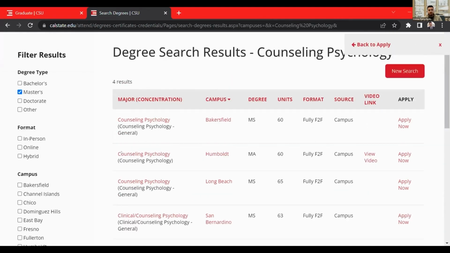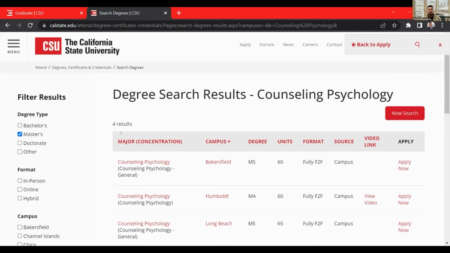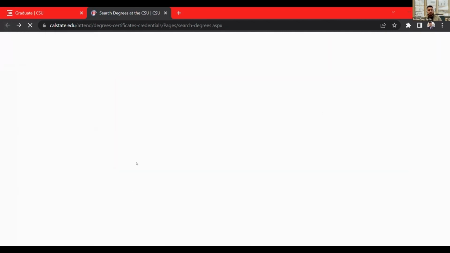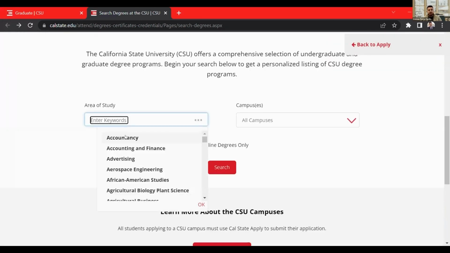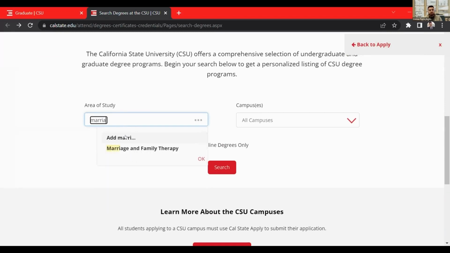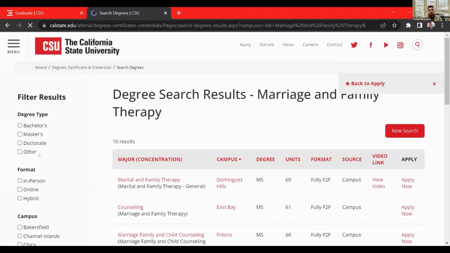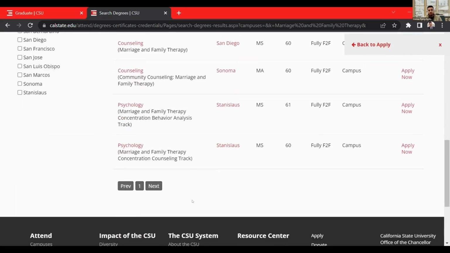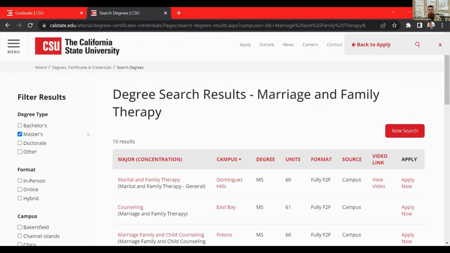It gives you every single one, and sometimes you have to search a little bit. Maybe counseling, for example. I know we have here the counseling program at Fullerton, which is not listed here, so you have to maybe use different keywords. So counseling, marriage and family therapy, those are all listed there. So that's one way you can utilize this tool.